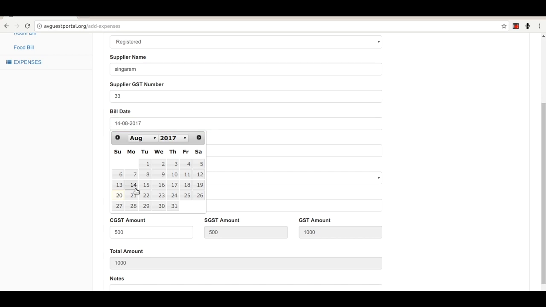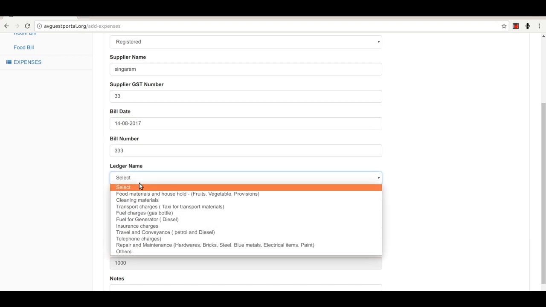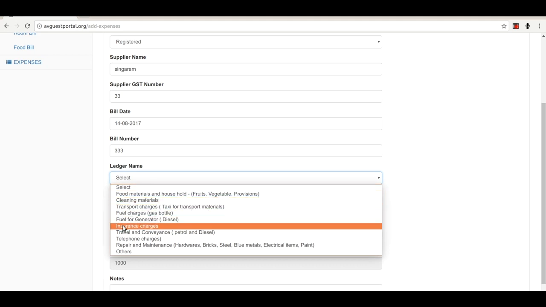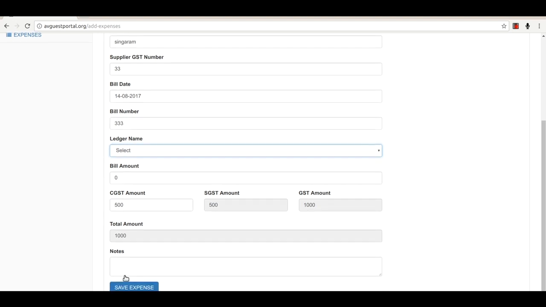Normally, you start filling out the date and the bill number of whatever it is that the bill is. You select the ledger. This is the category of the purchase that you made. That's needed for accounting purposes. If you don't know what it is, you click on Others and you write in the Notes field what it is that you bought. Saravanan will then put the correct ledger.